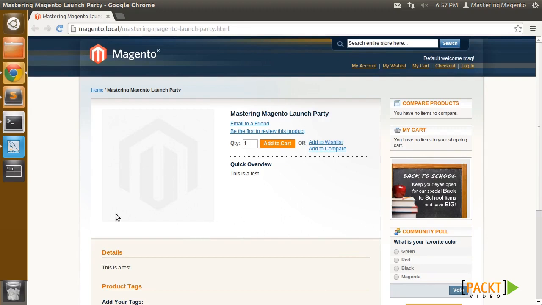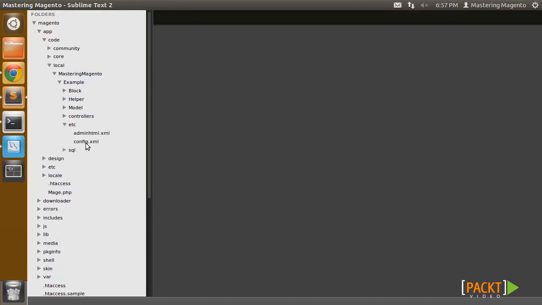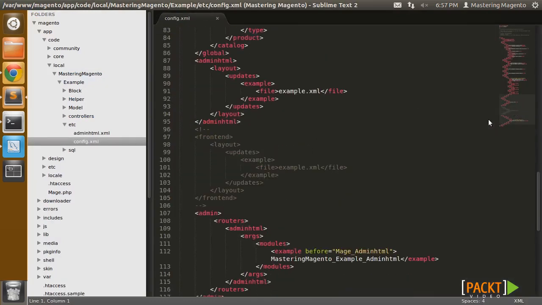We want to be able to display the ticket information on our event page and allow customers to purchase a certain quantity of each ticket type, not a quantity overall. So we're going to make a few changes to this layout. First, we want to edit our etc config.xml file and make sure that we have a front-end layout specified.